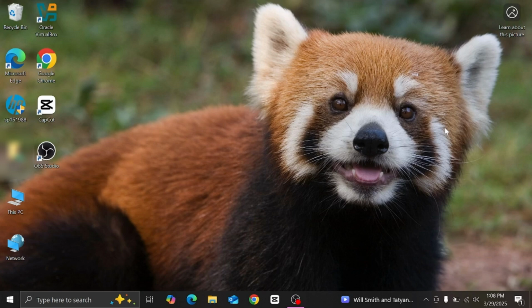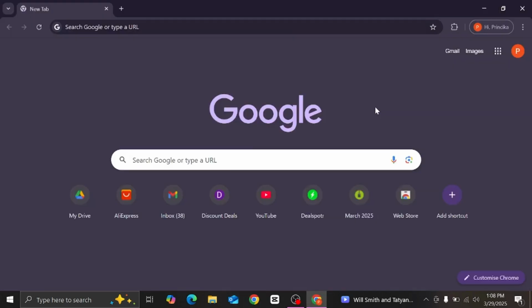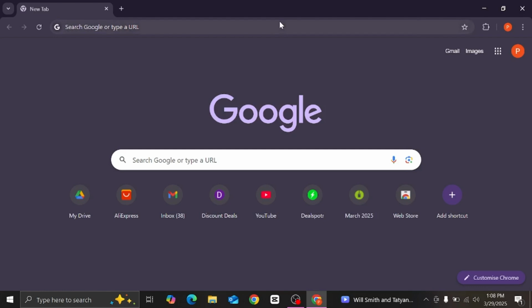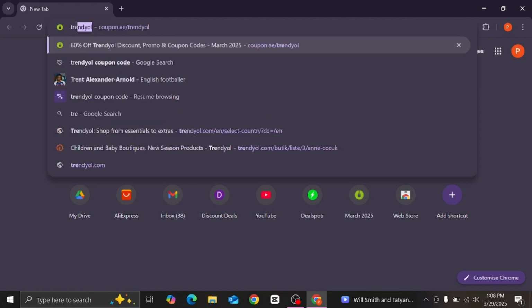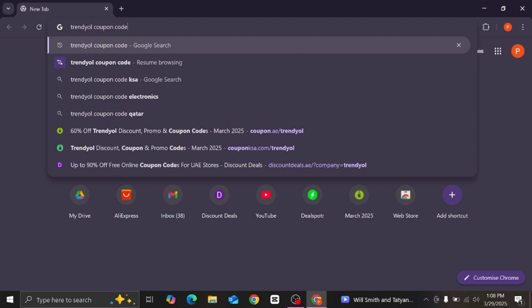The first thing that you have to do is open any kind of browser on your PC. I'm going to use Chrome browser. So after opening your browser, what you're going to do is go to the search bar right here and start typing Trendyol coupon codes. So after typing it, now tap on the enter button on your keyboard.